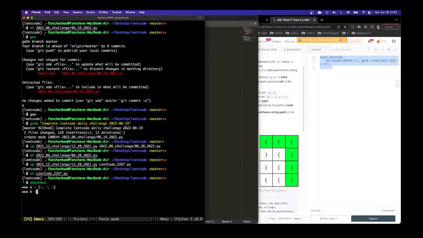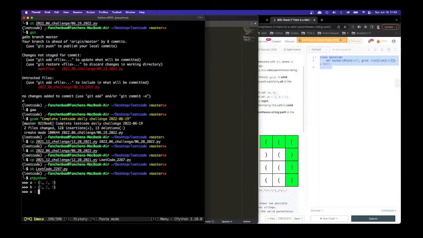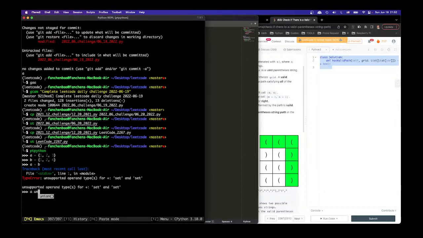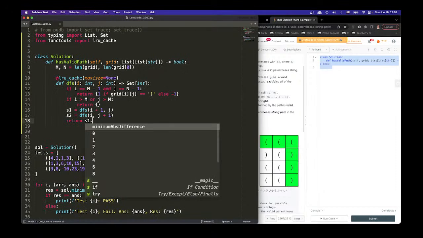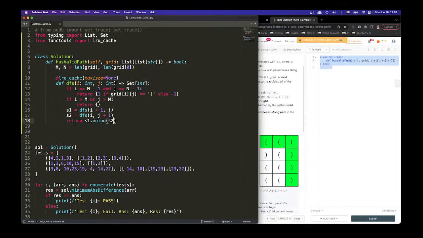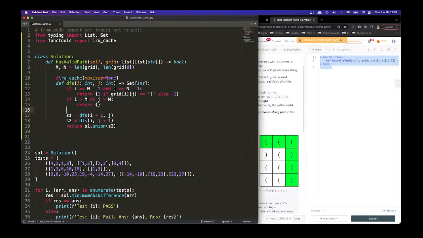Right? And then b equals, let's say, 1 to 4. a plus b. No, I have to say a union b. That's unfortunate. So we have to union s2. Not really. So s1 is this, s2 is this. It's not s1 union s2.